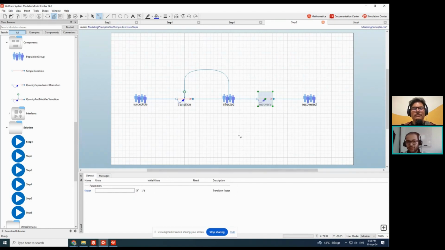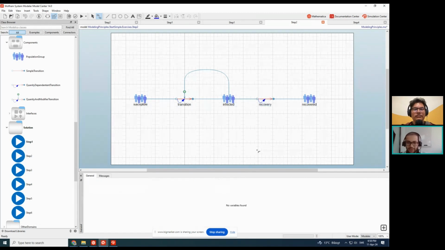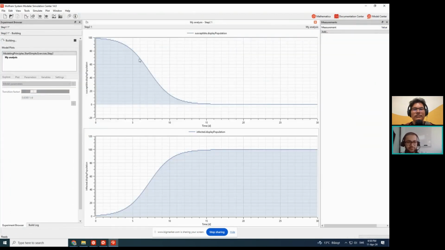Of course, recovery is much slower. So I will go with a slower rate, let's say 1 divided by 10. So perhaps it takes 10 days to recover. So I will have something like that, 0.1 or something, right? And then I have recovered at 0. And now let's get ahead and simulate this model.